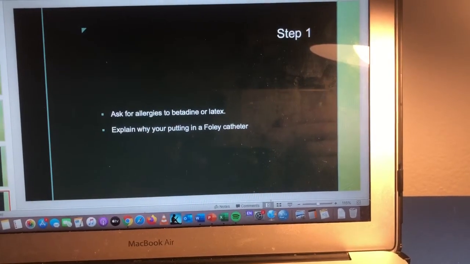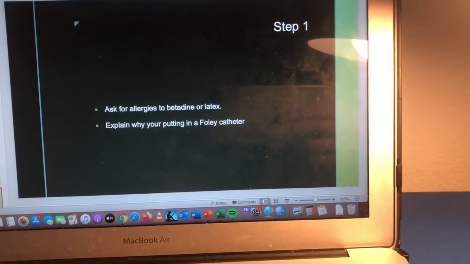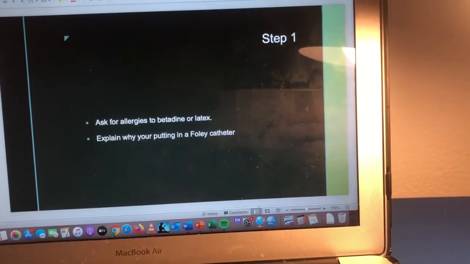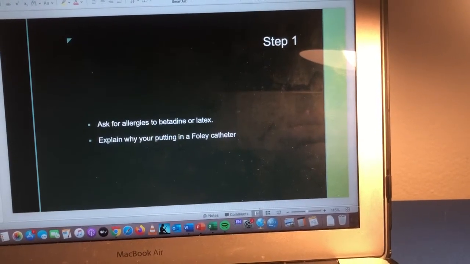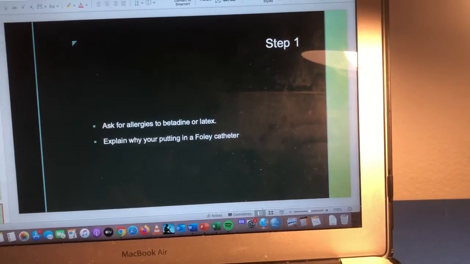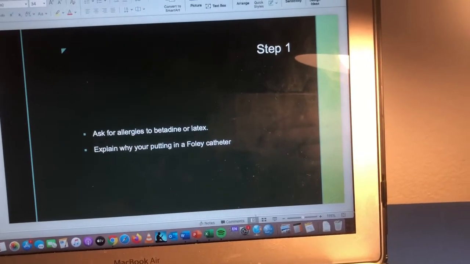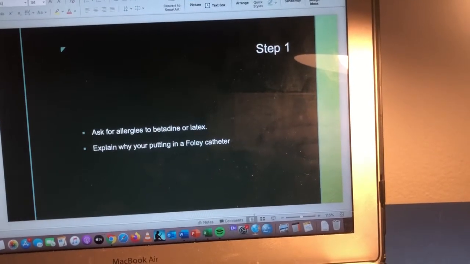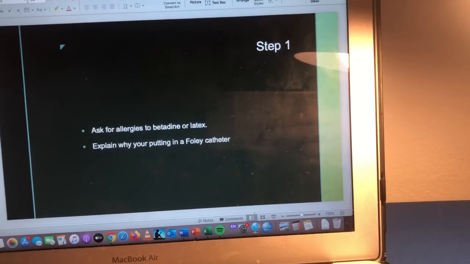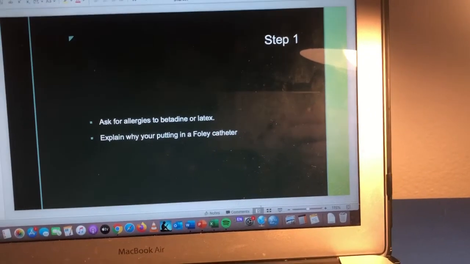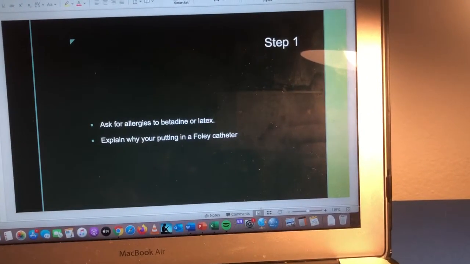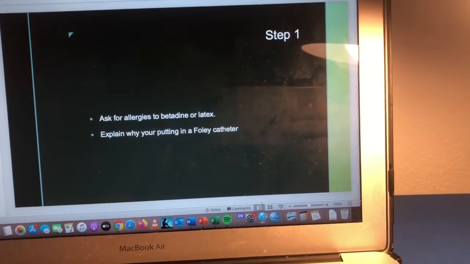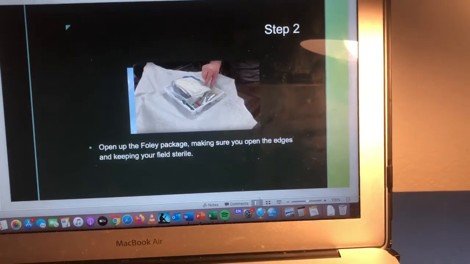So step 1, you'll have to ask the patient if they are allergic to the betadine or latex prior to inserting the Foley catheter. Then when the patient's allergy free, you explain why you're inserting the Foley catheter to them.